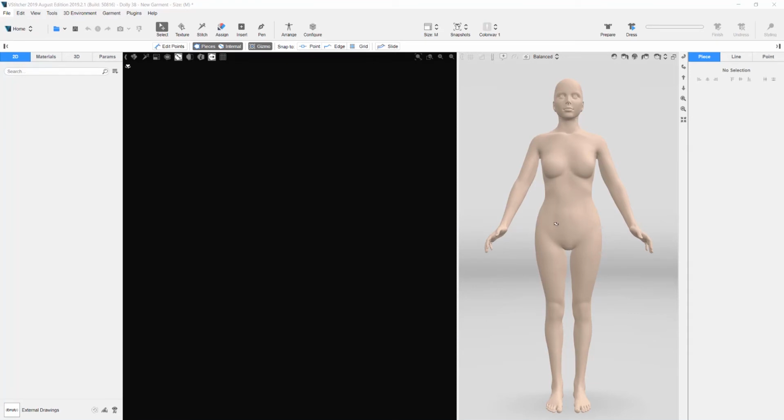Having selected the avatar, we need to make some measurements to help us create pattern pieces of the right size. We need to know the size of the narrowest part of the waist and the size of the widest part, which is at the hips.